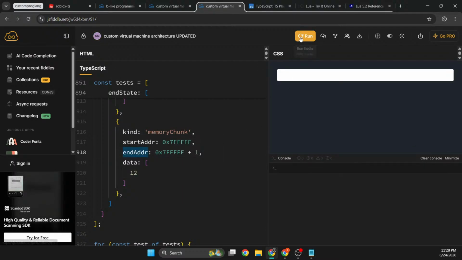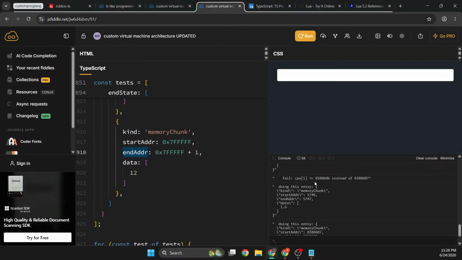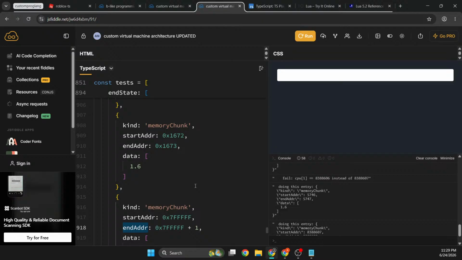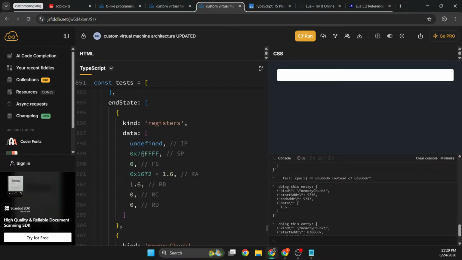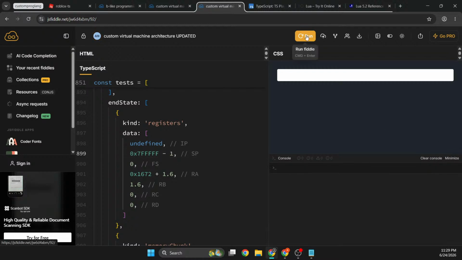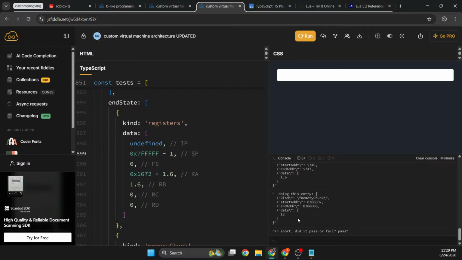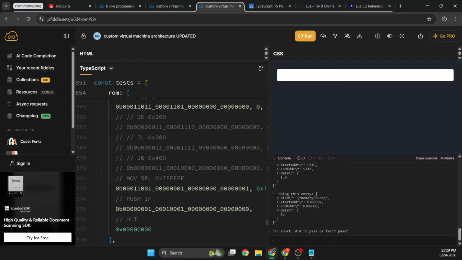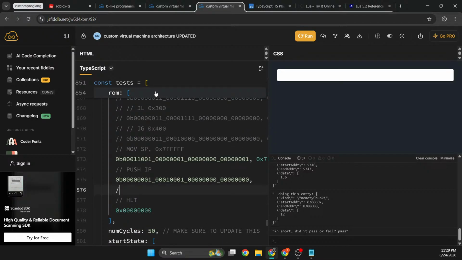Let's see if it works. It fails. CPU 1 is this one instead of this one. So stack pointer. Oh yeah, because this should be -1 because we pushed something to the stack. It works. Yes. So push works. I don't know about pop. Okay, let's do pop.